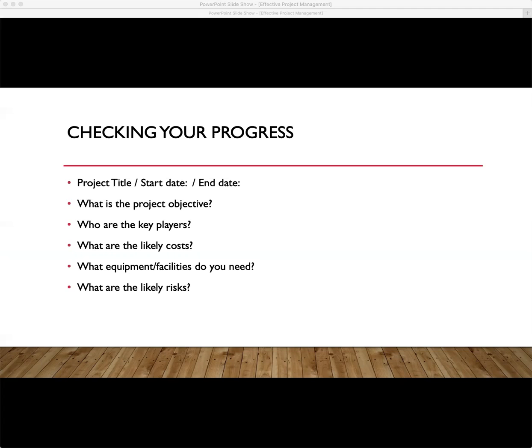Equipment and facilities. Do you need anything new? Have you included that in your budget or in the plan? Should you be looking for donations? And if looking for donations, how will that affect the timeline? And what happens if you can't find them? How does that change the timeline? And how will that make the team feel?